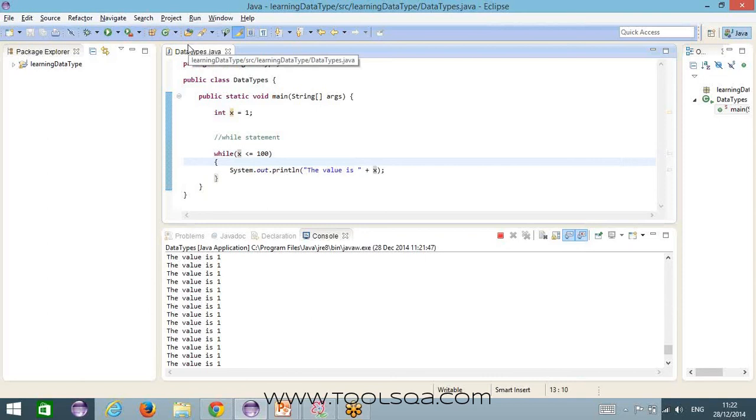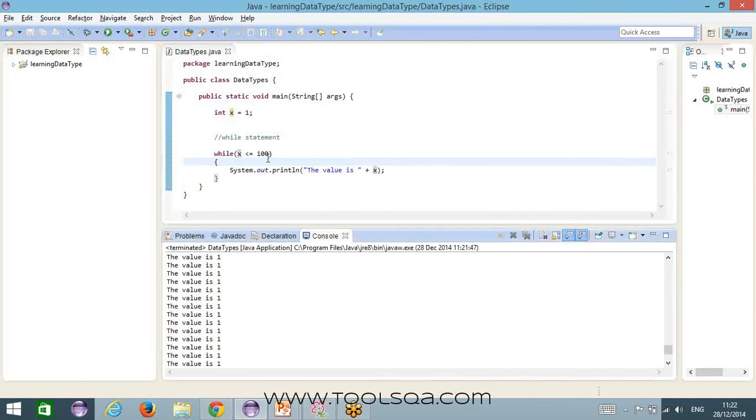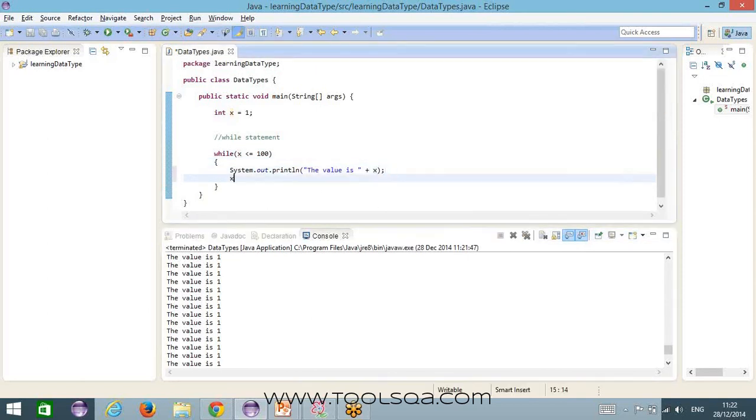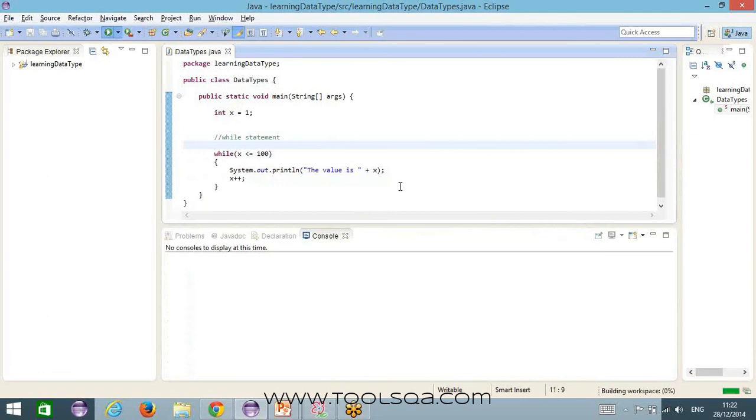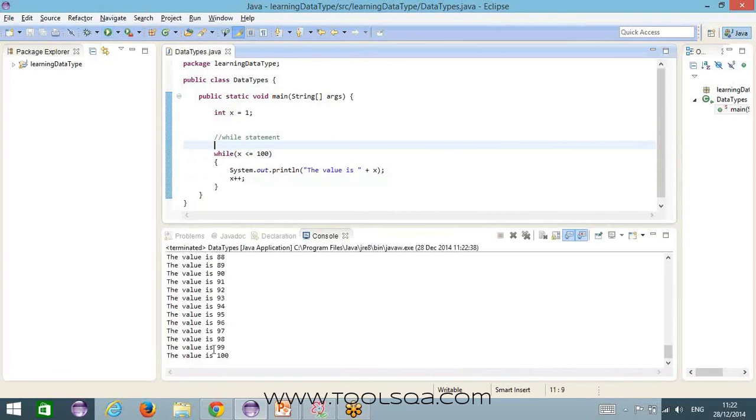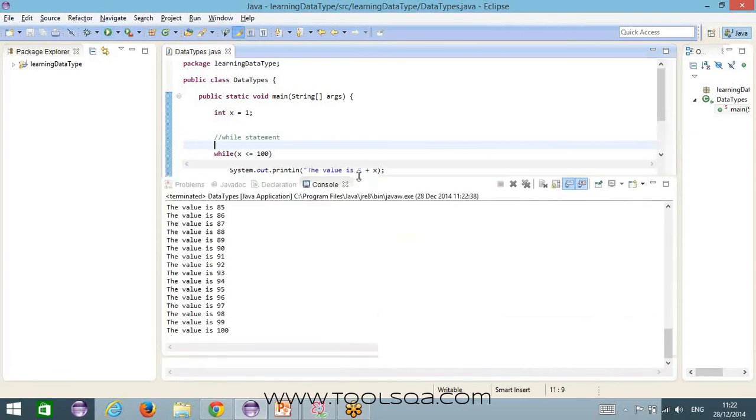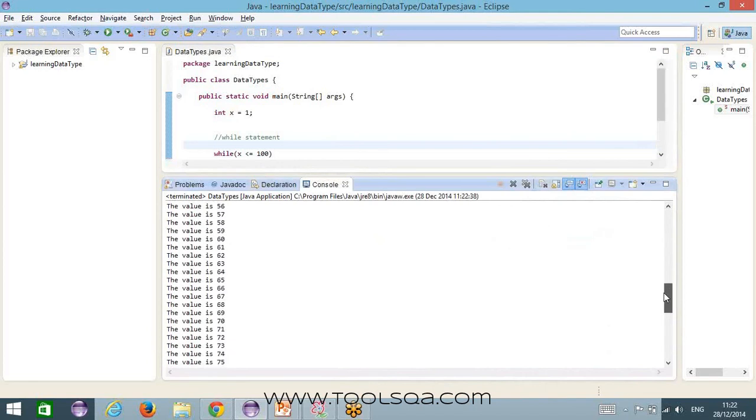The right way to program this would be to increment x by 1 just after I'm done with whatever I wanted to do with it. Right now I just wanted to print x. So I would print it, I would increment it by 1, and let us see what the program displays now. Look at that. It has now printed from 1 to 100.